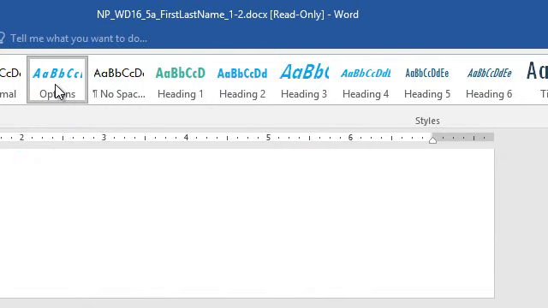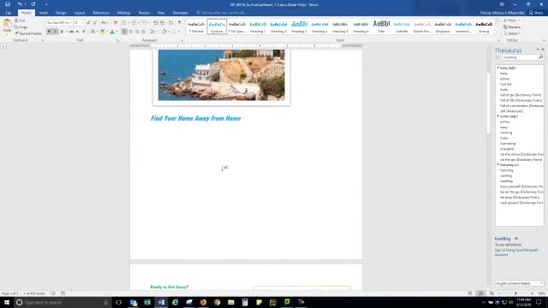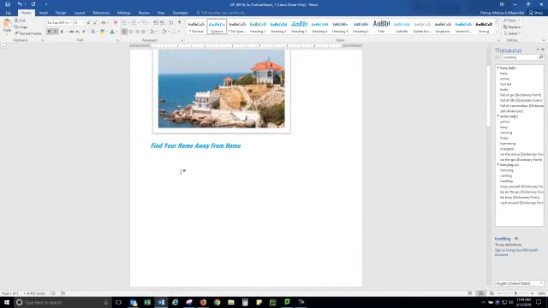Alright, so our step 7, it wants us to navigate back up to page 1, so I'm just going to scroll since this is a short document, and it wants us to put our insertion point in the blank paragraph after the Find Your Home Away from Home heading. So here's your Find Your Home Away from Home heading, so I'm just going to click below it, and it wants us to insert a custom table of contents.